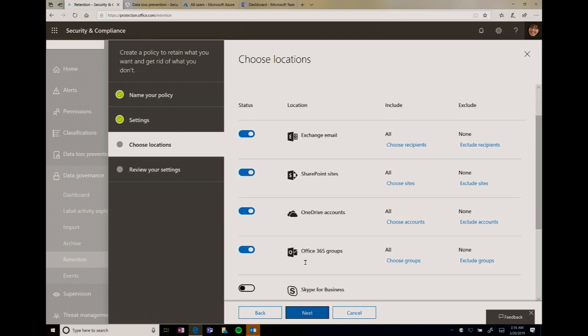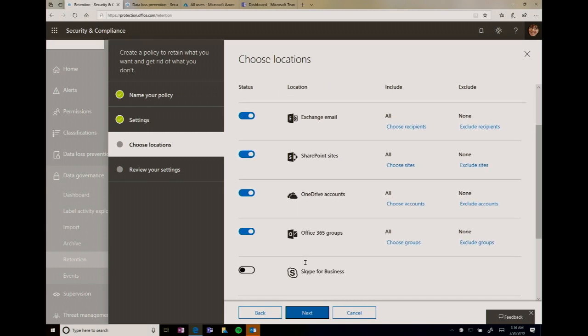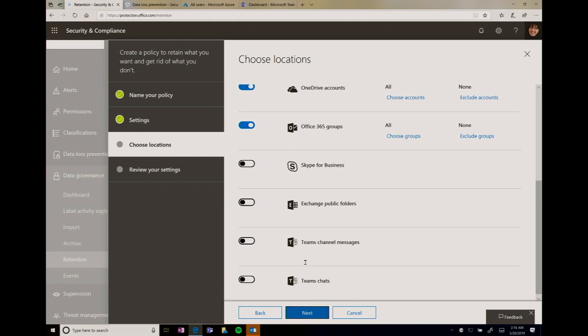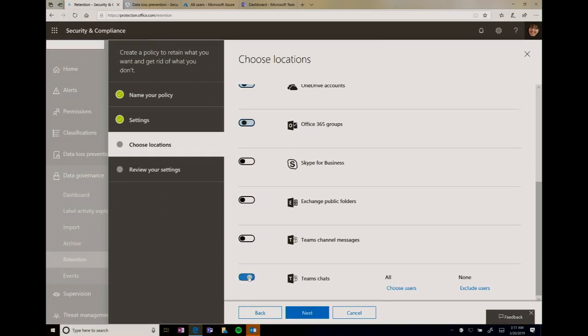Here you can see that you have multiple options to apply this policy to. In this case, as we talked about, I want to do Teams chats. Know that you have additional options here. You can have a policy applied to everyone. You can choose specific users you want to apply this policy to. Or you can say, hey, I want this policy to apply to everyone, but not to these specific users. So you have the flexibility to address any specific requirements that you have across your organization.